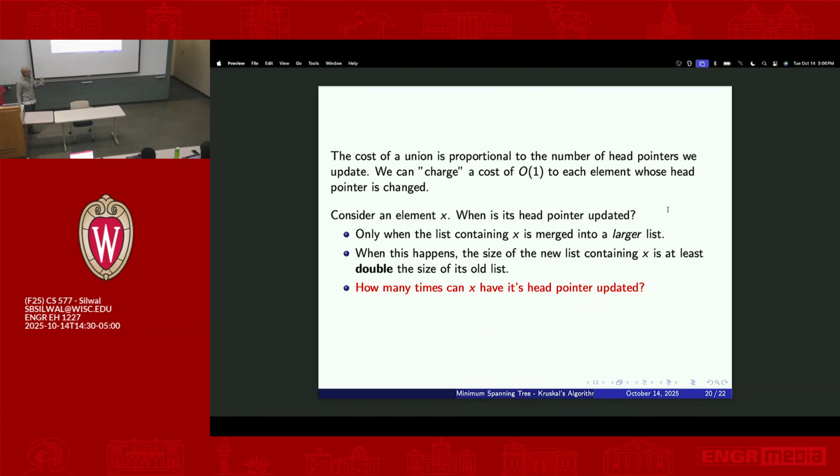Now, what I do is I look at an element, like item number 5. How many times did I ever update item number 5's head pointer? This is the cool part. Every time I update item number 5's head pointer, it was merged into a larger list. That's right, I'm only changing the head pointers of the smaller list. So if I change the head pointer of item number 5, it must be part of a list that was merged into a larger list. How many times can that happen?